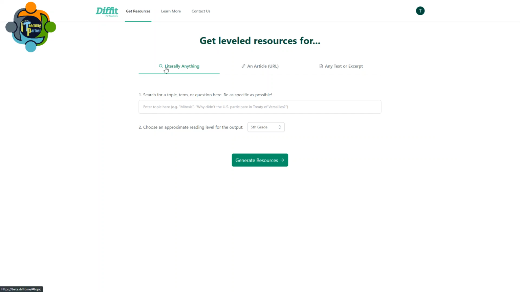Its name is Diffit. This word comes from differentiation. So this tool is ideal to make differentiated activities in the classroom with the help of just writing a topic. So I'm writing a topic here, the Cold War, and you need to select a grade. I'm going to select grade 10 and I just need to click generate resources.